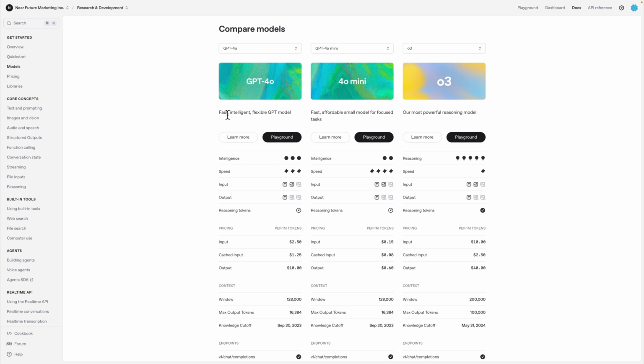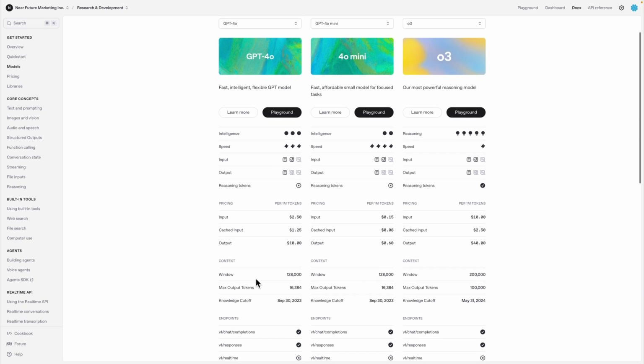So GPT-4o, we've talked about its intelligence. It has 3 dots. Notice how 4o mini is going to be a smaller, more affordable version of GPT-4o. Therefore, it has a little bit less intelligence, but it does have higher speed. It features the same modalities, but the pricing for input tokens is significantly lower, only 15 cents per million tokens. We also have the output tokens, which are set to $10 for 4o and 60 cents for 4o mini. Same context window, same max output, and same knowledge cutoff.